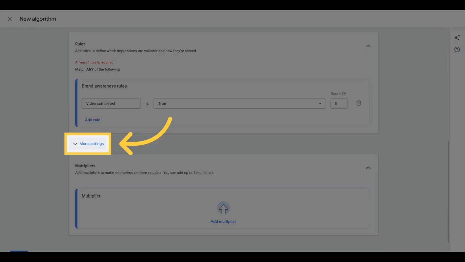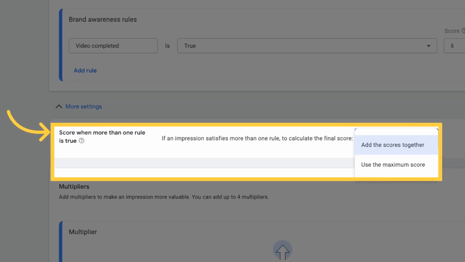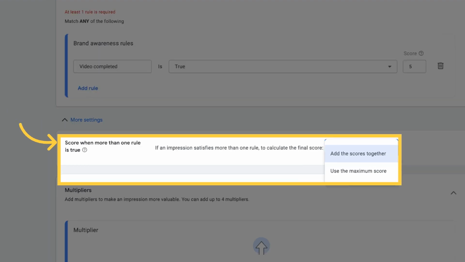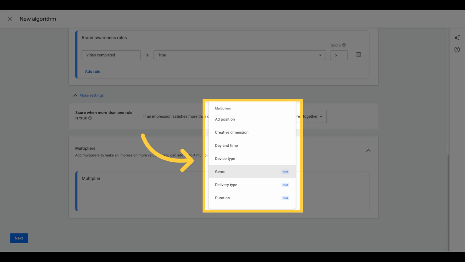Then, you will see a More Settings section, where you can tell the algorithm how to calculate the scores. By default, DV360 adds all the scores together, but you can also set it to use the maximum score instead. For our campaign, the default, add scores together, setting is perfect, so we'll keep it as is. Then we'll add multipliers to refine our algorithm. This allows us to prioritize impressions based on where and how an ad is shown.